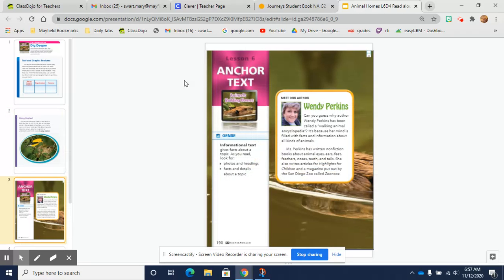Today, we will be reading Animals Building Homes. Now, the genre, the type of writing, this is informational text. That's important for us to know to get our mind ready for reading. This will give us facts about a topic. As we read, we can look for photos and headings, facts and details about a topic.